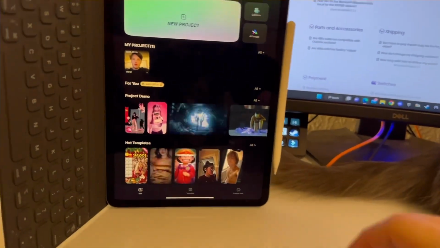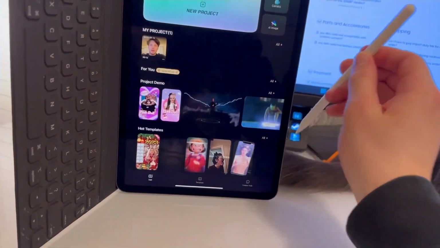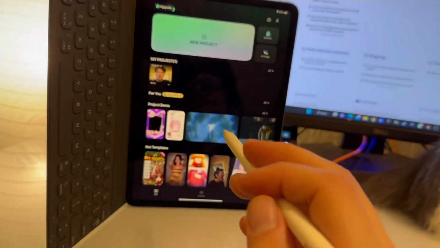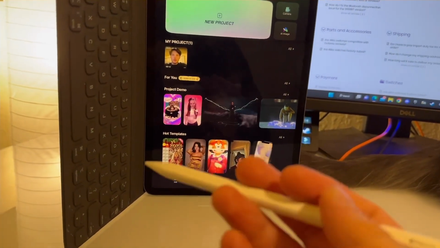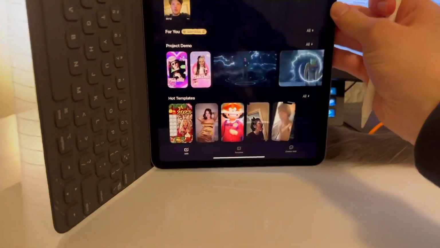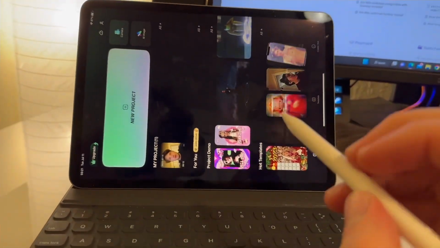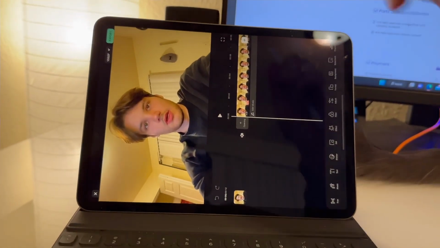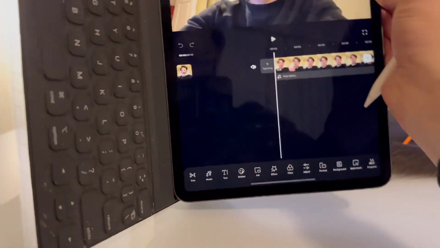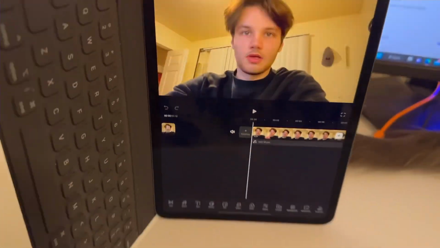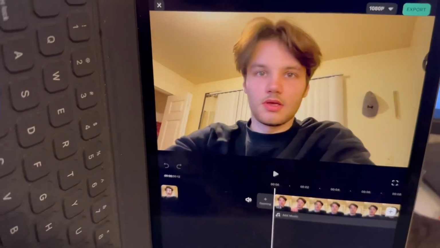So I'm sure you notice one thing right off the bat, and that is I am not using this in horizontal mode. Why, you might ask? Well, you can't. If I try to rotate it like this, it doesn't turn. When I open a project, it doesn't turn. So we use it in vertical mode. I am just lucky enough that I have a case that supports that.